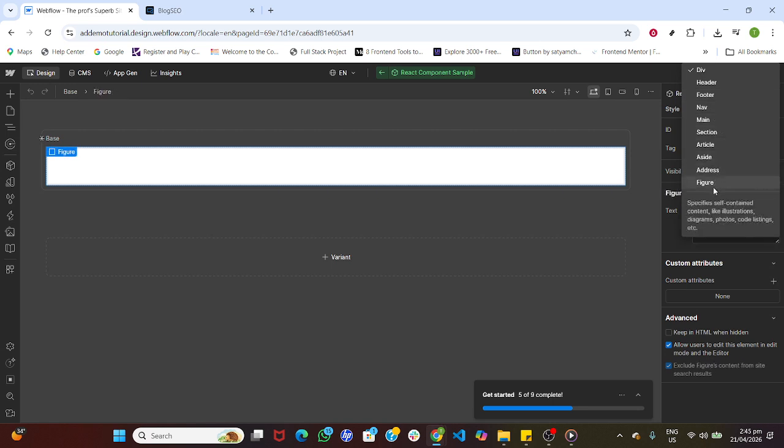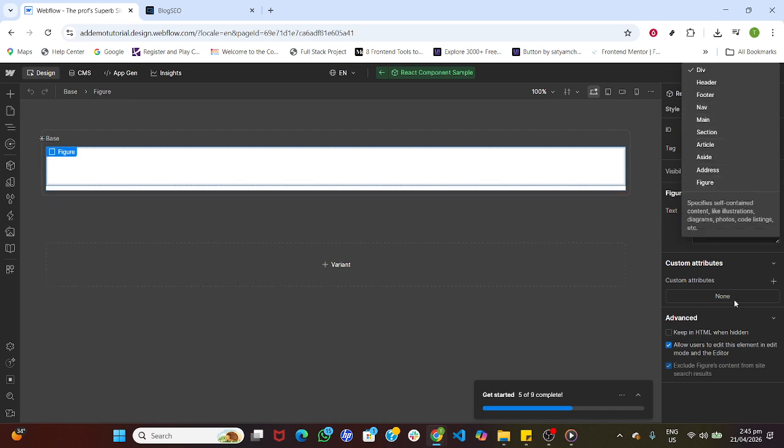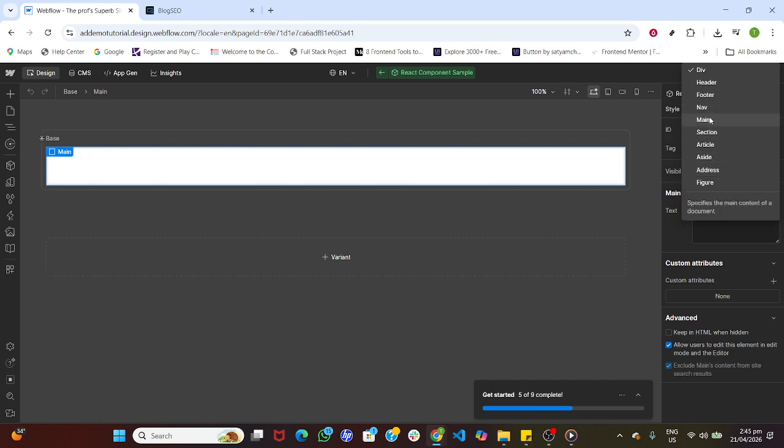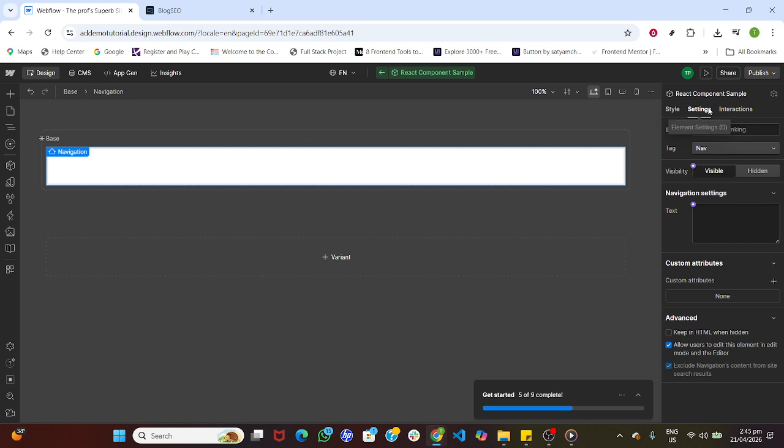Select the div and give it a unique ID in the settings so your script can target it later. For example, you might use something like React Root. You can also add a class name to style or locate it visually while building.